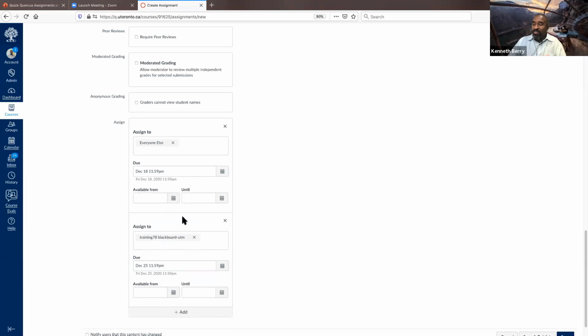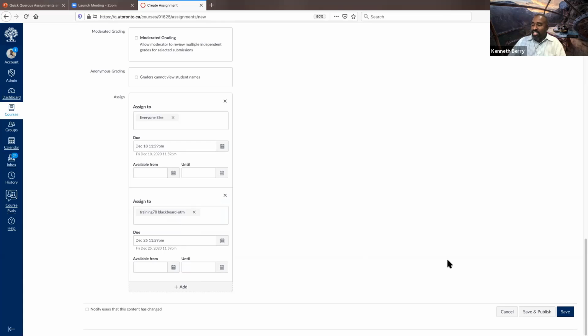And then you can specify the availability time. So the available from is when the assignment is available to the students, available until, once that date is reached, they cannot submit the assignment anymore, right? And you can add as many as you want, and you can save and publish.